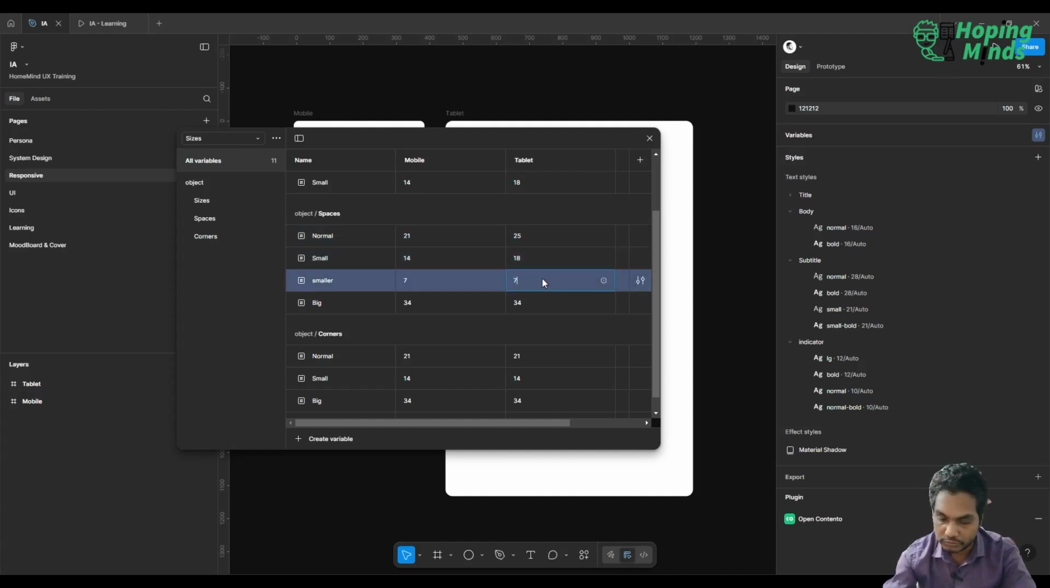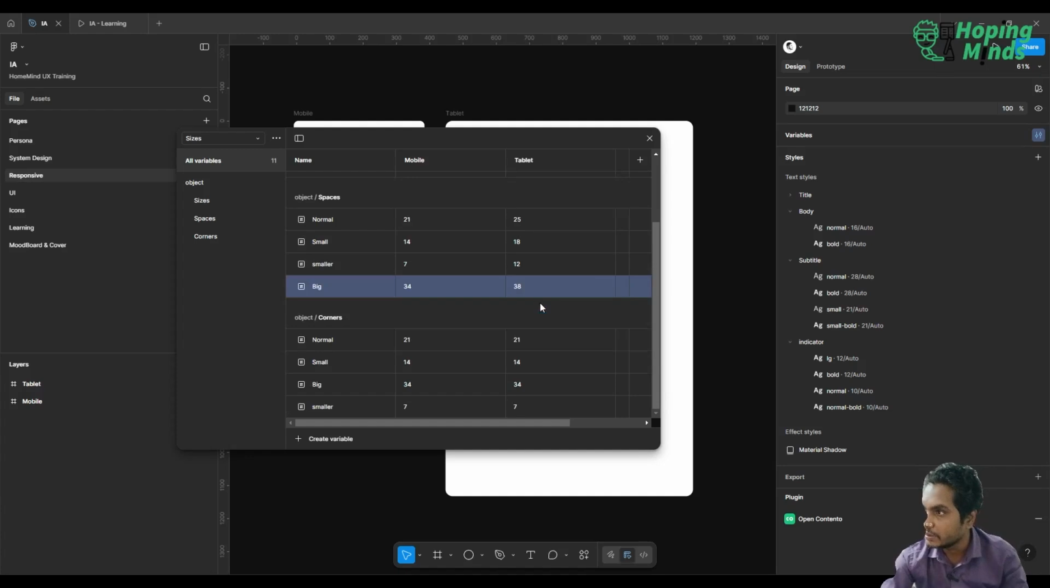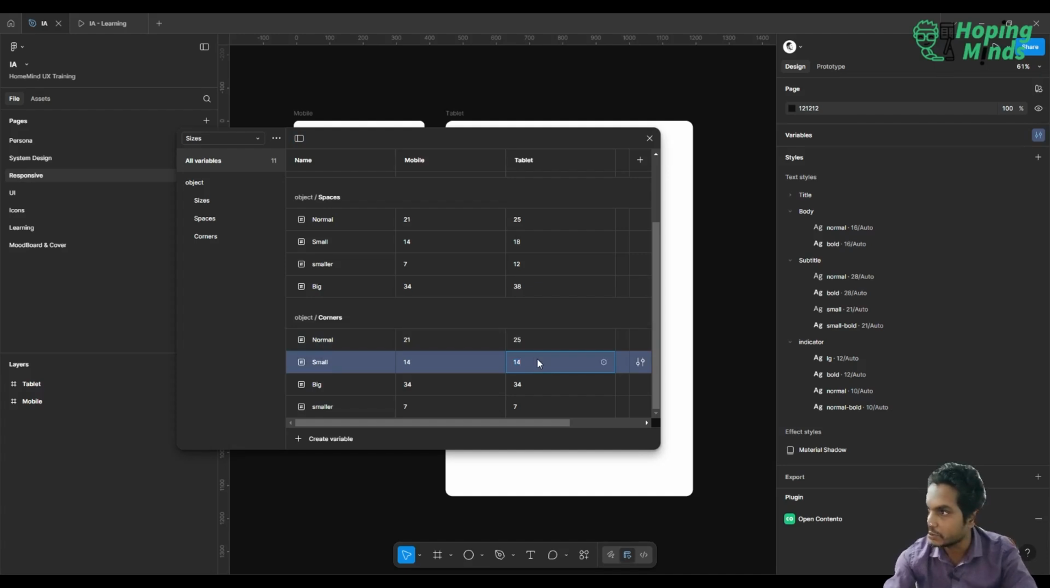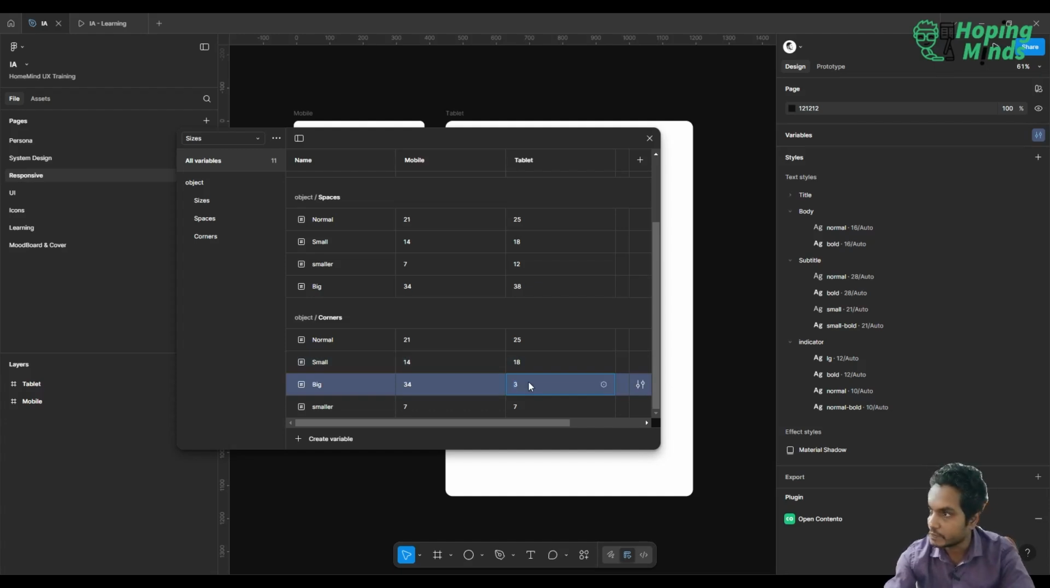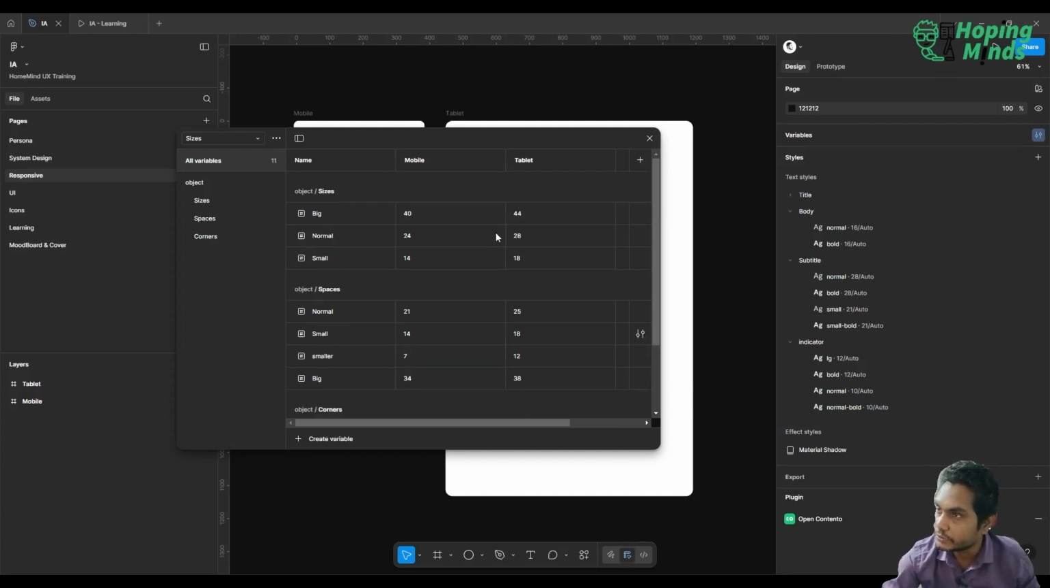Let's add 4, so this is 11, but let's keep it even. 12, add 4, make it 38. Let's do this as well, 25, and then we can go ahead and create for this as well. This is 18, and let's keep this 38. Let's keep this 12. So now you have two different modes.